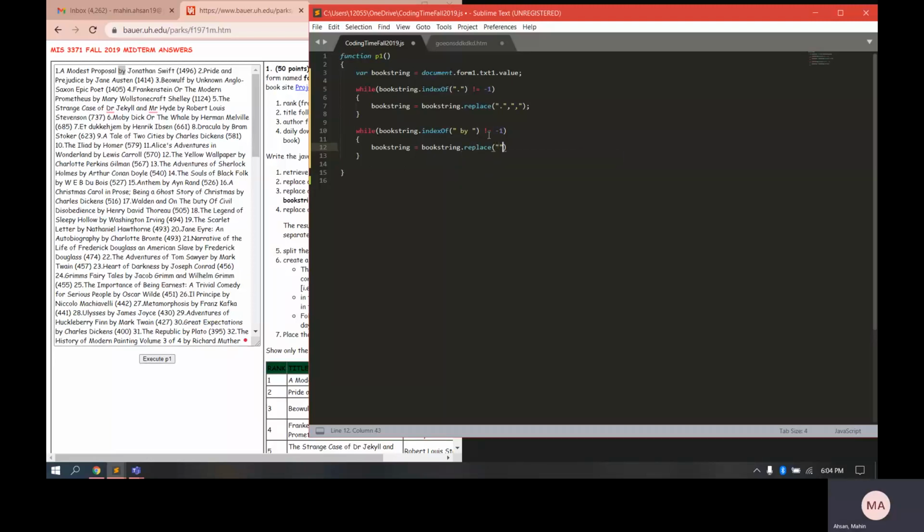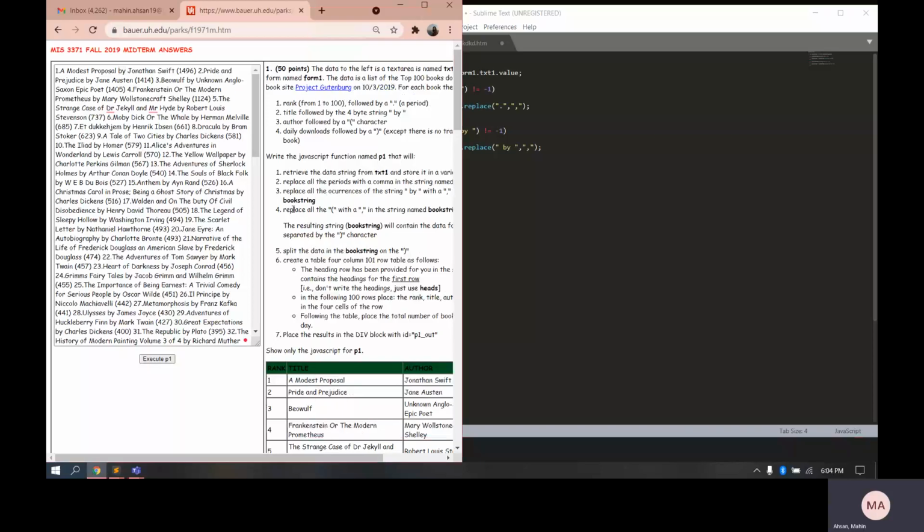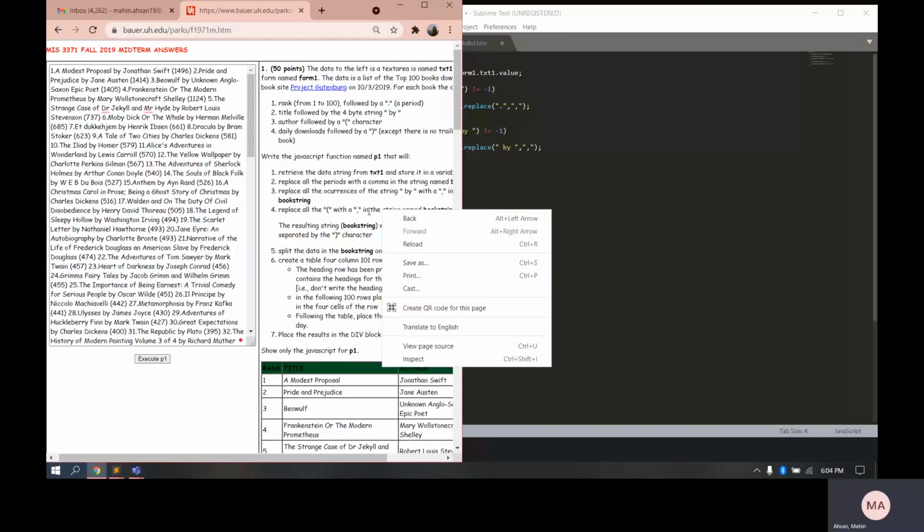So once again, you put in 2 arguments: space by space, and you replace it with a comma. And then we have completed the 3rd question. So now let's move on to the 4th question, which is really similar. Replace all the open parentheses with a comma in book string.